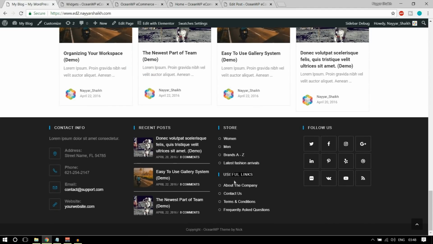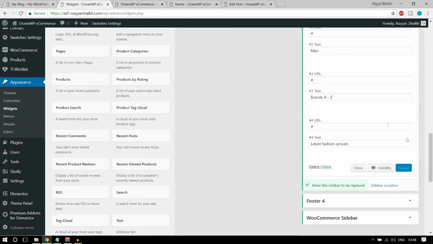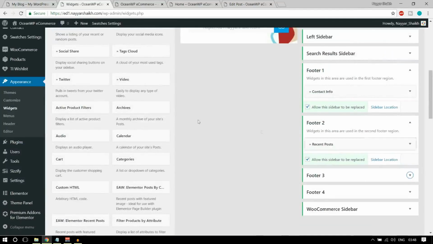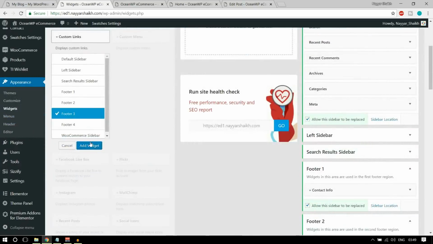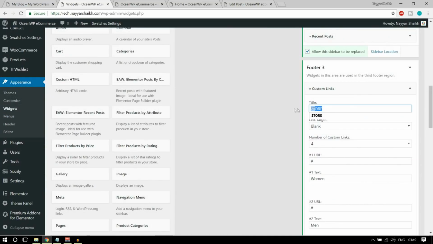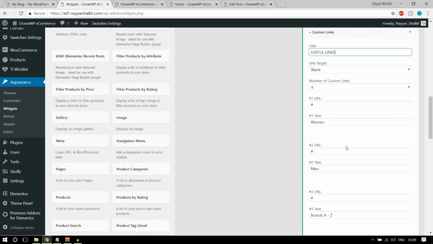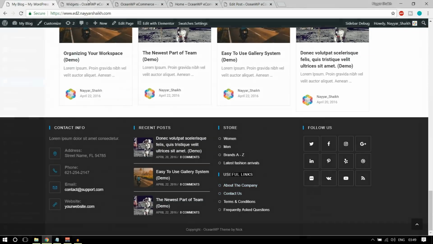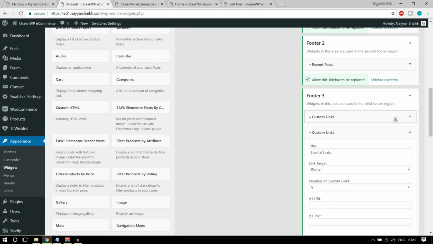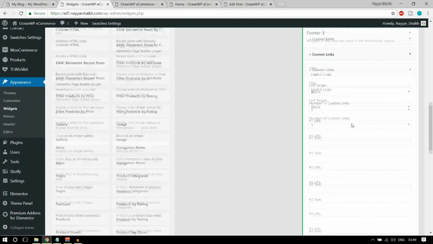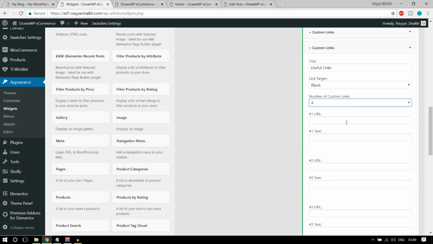Okay, so the title is useful links, and we have 4 more links. So you can see, do and repeat the same process. Simply select this thing, custom links. Again select the footer 3, click on OK. Change the title to useful links. Okay, let me type in useful links over here. Fine. Now here we have again 4 columns, so we have 4 things over here. I think, yeah, this was the one, I'm sorry. Yeah, so again change this to 4.